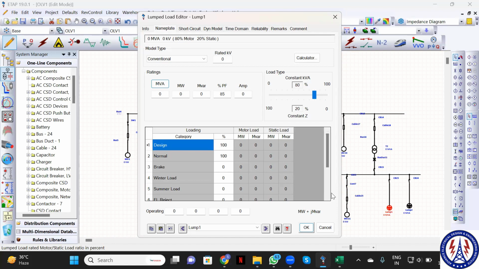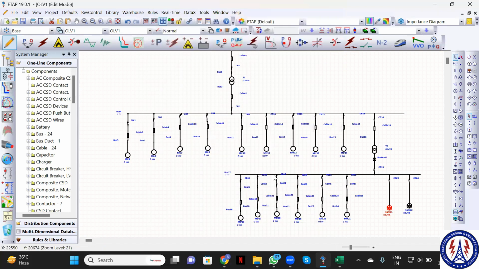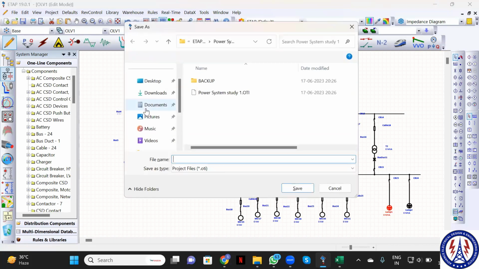Now I should tell you how to save this file. Remember this ETAP file. Just close this. Now I will tell you how to save the file. Press Shift Control plus S. This is the save as option. So Shift Control plus S from the keyboard.